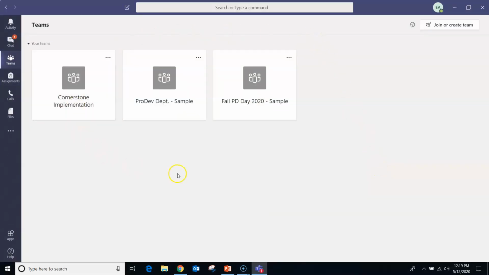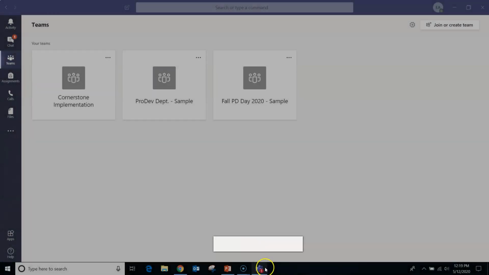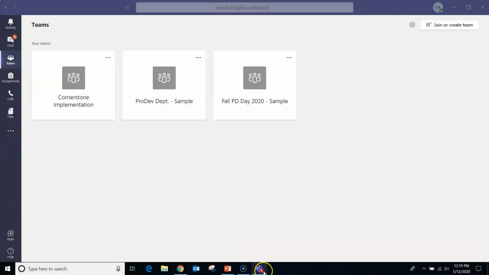If you're going to be using MS Teams a lot, you might want to pin the icon to your taskbar so that you don't have to search for it each time. Just come on down to your taskbar, hover your mouse over the icon, and right-click, and then select Pin to Taskbar. It will now be here at the bottom of your screen whenever you turn on your computer.